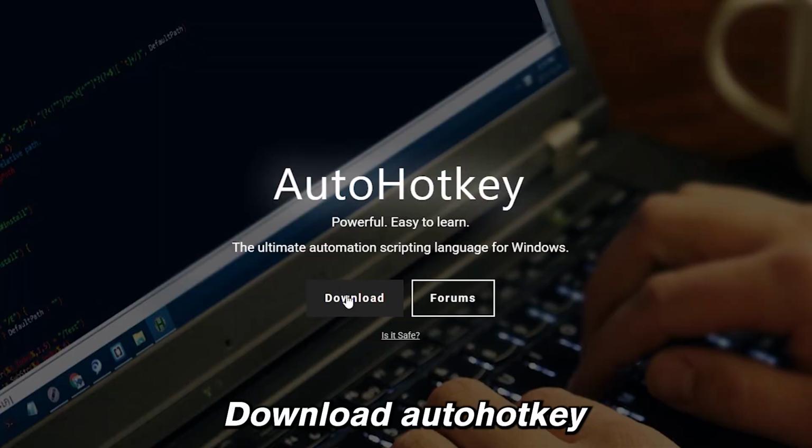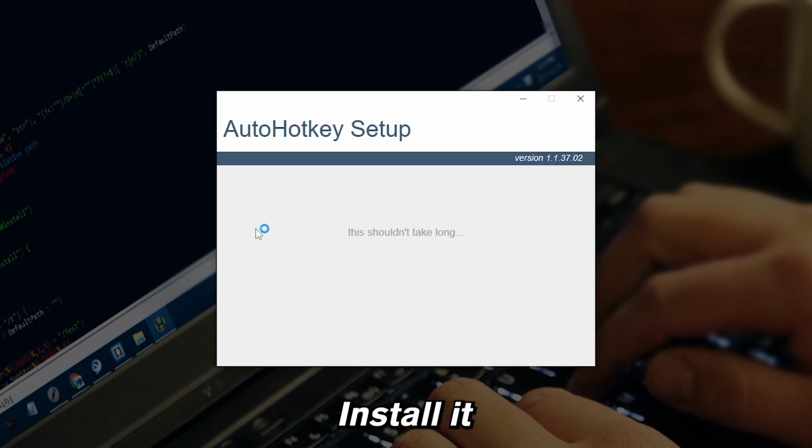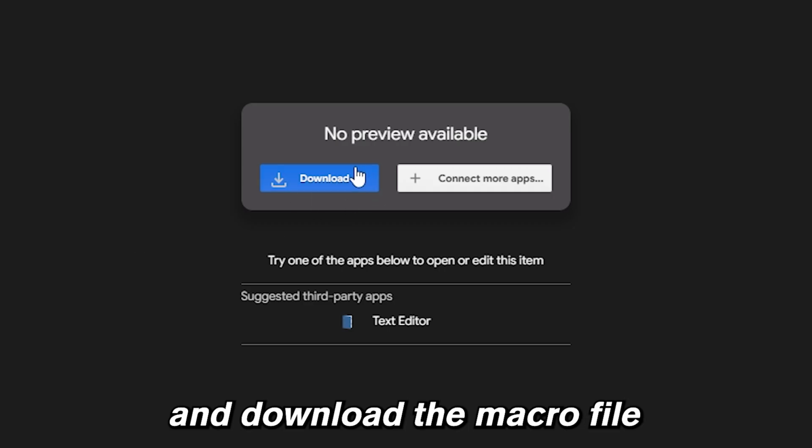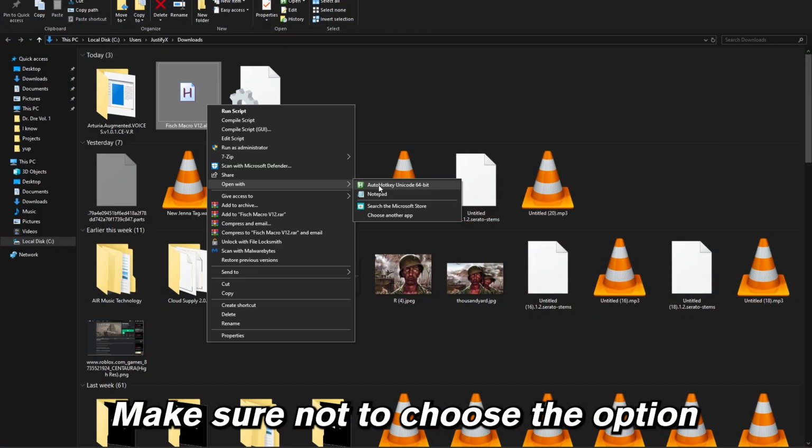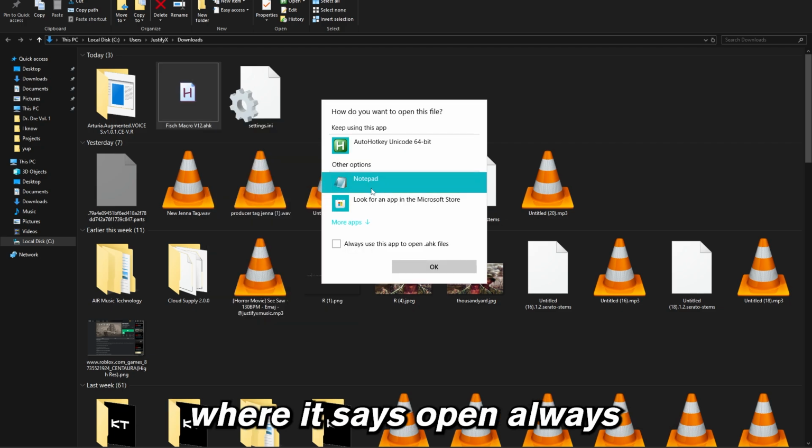Download AutoHotkey, link is in the description. Install it, close this, and download the macro file from the Google Drive link in the description. Now what you wanna do is right click it and open it with Notepad. Make sure not to choose the option where it says open always.